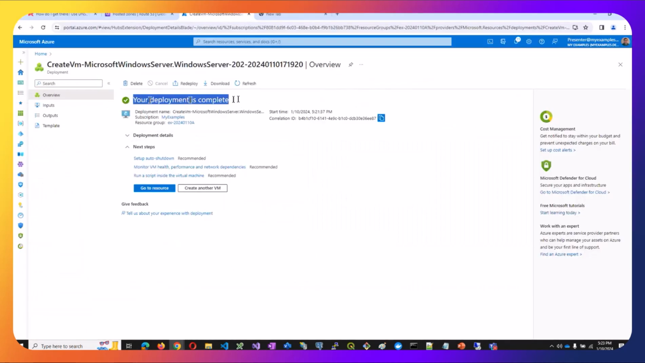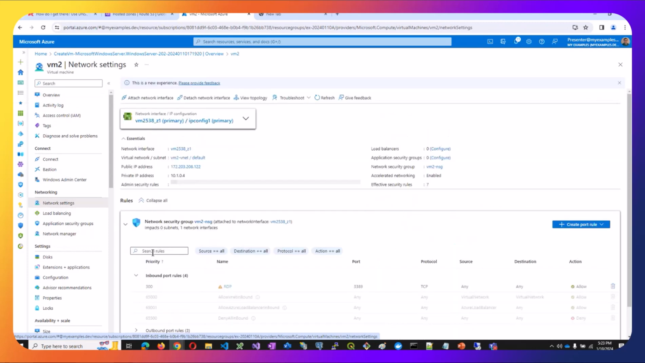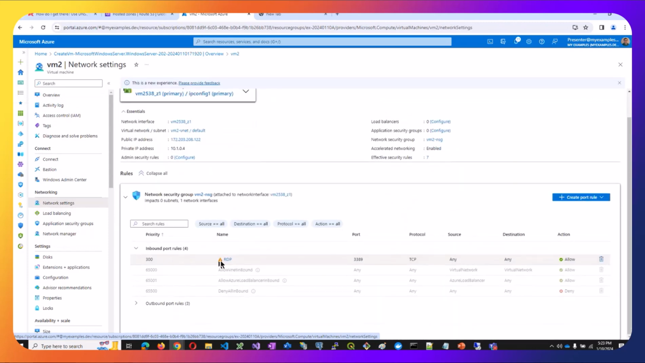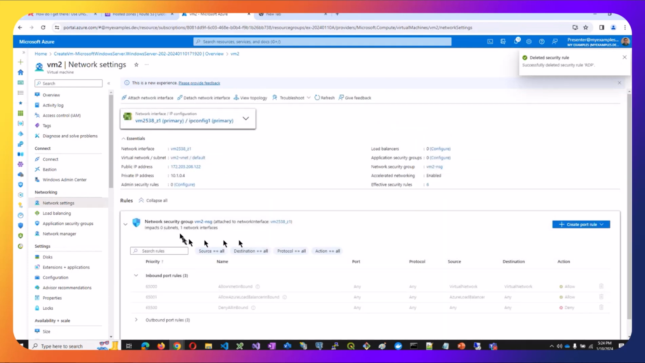So the VM has started. I'm going to go to the resource. I'm going to go to network settings. And we'll see here's RDP, has an exclamation on it. That's saying that I have port 3389 open up to the internet, which is not good. So I'm going to just remove this, leaving that security rule. I'm going to create a different port rule.